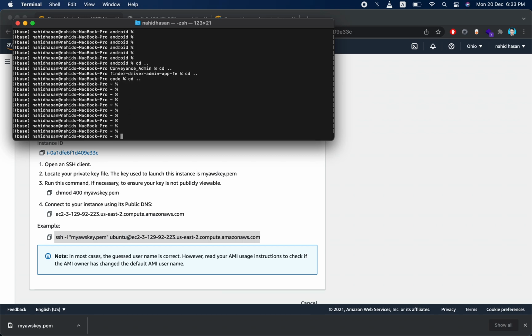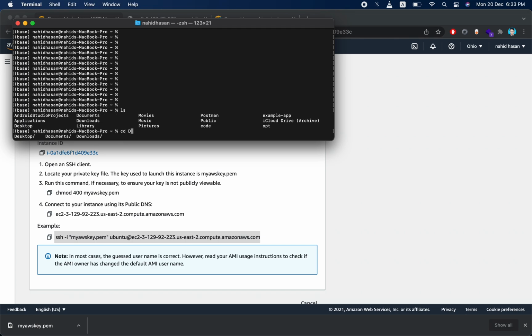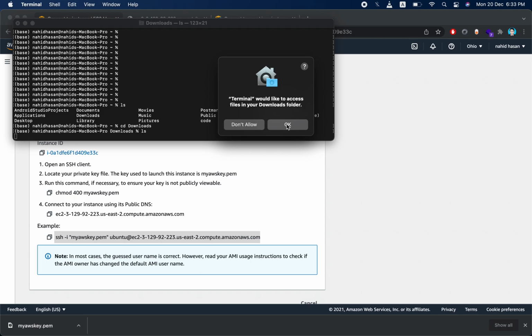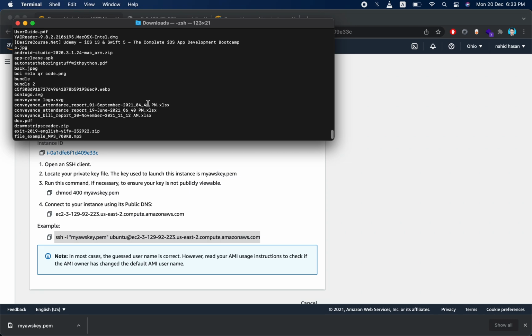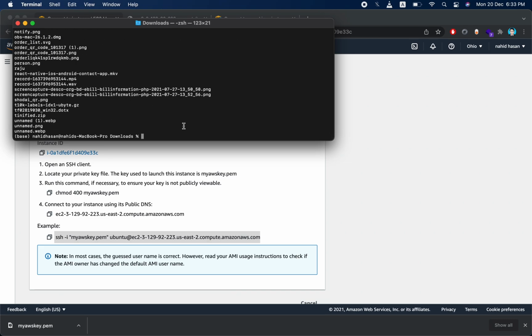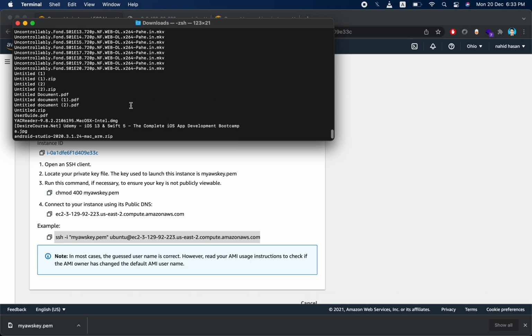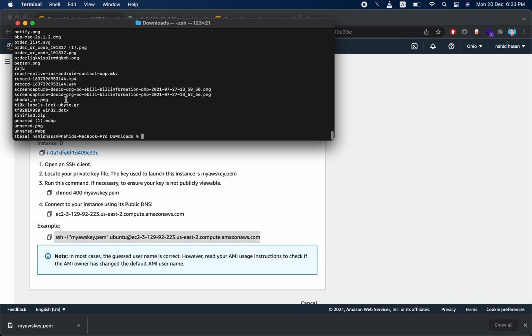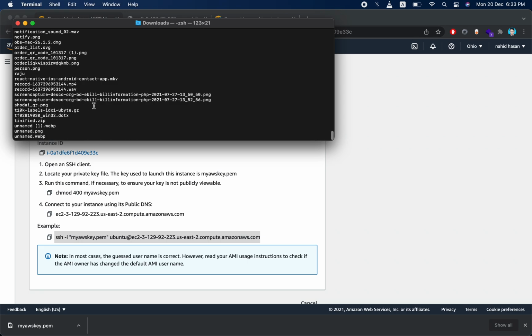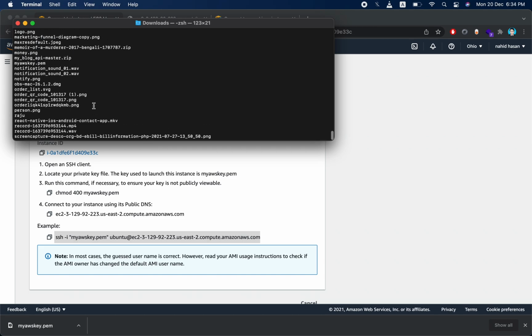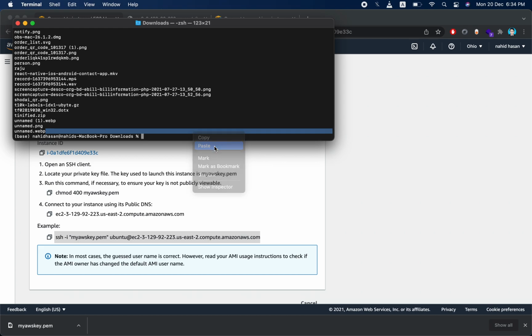Let's cd into the main folder, I think. Let's go to Downloads. Okay, cd Downloads. I think I have my file in here. Where is my AWS key file? Okay, yeah, I have my AWS key in here. Now I want to paste that command.